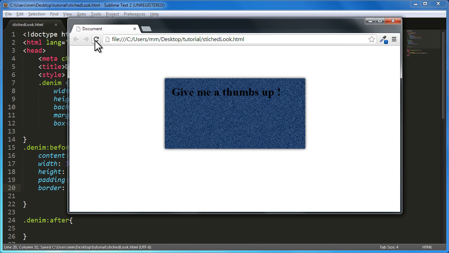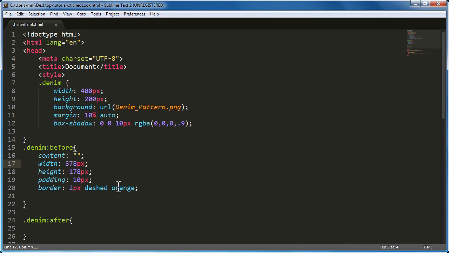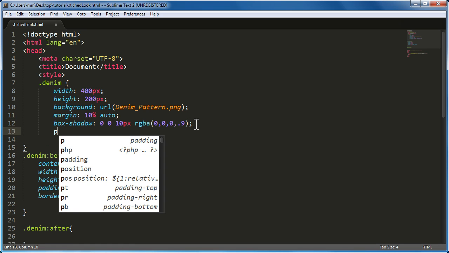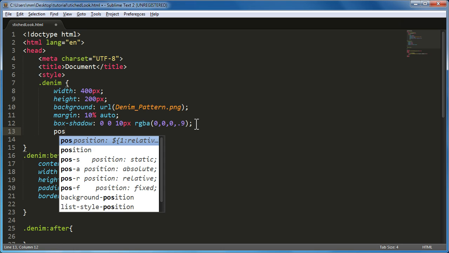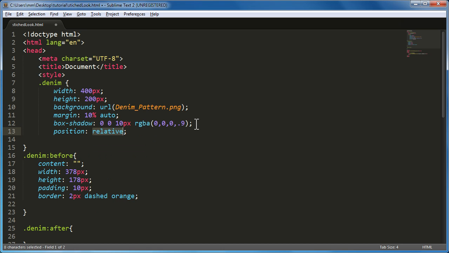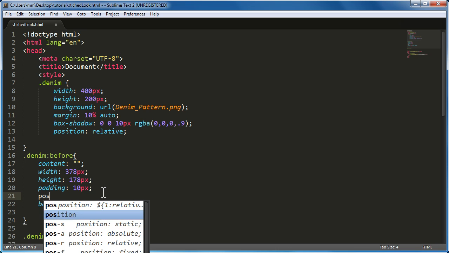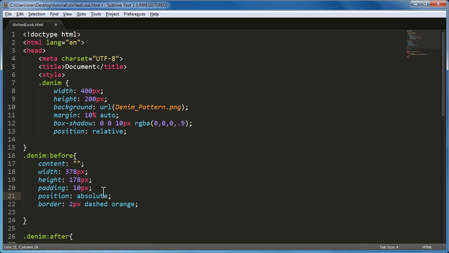Let's bring the browser up. Let's refresh. Oh, what's this? Right. I also need to ensure that the position property is actually set to relative for the class Denim, because the next rule, that's the colon before rule, I would want to set the position property to be absolute. Why? Because then I can position the pseudo element relative to the class denim, or relative to the division that we had created with the earlier rule.